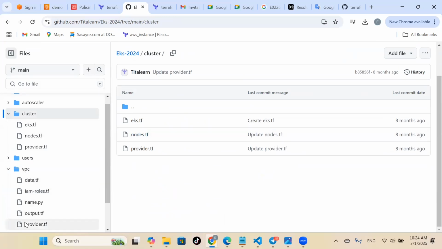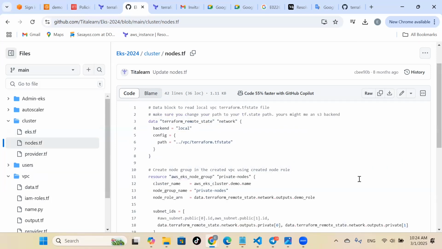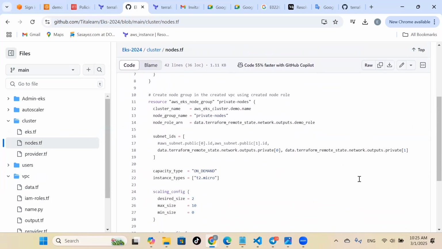We'll have a folder for the VPC. And next, we'll provision our cluster. On cluster, I'm going to click on EKS.tf. You'll see a very simple script for our EKS. We'll be giving that name demo. We'll have our role ARN as well. And we'll have the subnets that are attached already. On our node, we wrote the script. So we have a node group which we use.